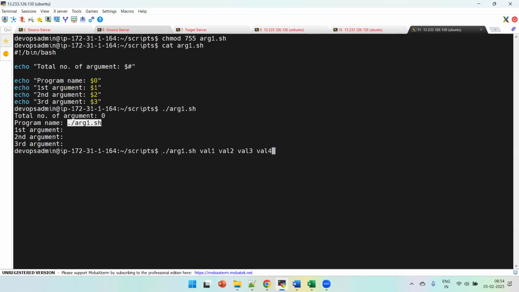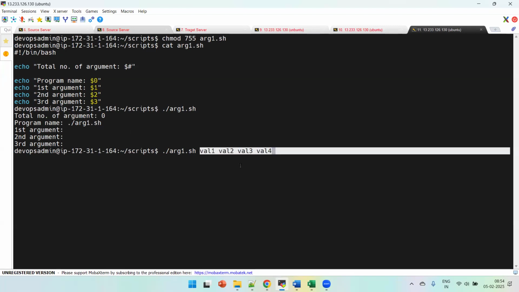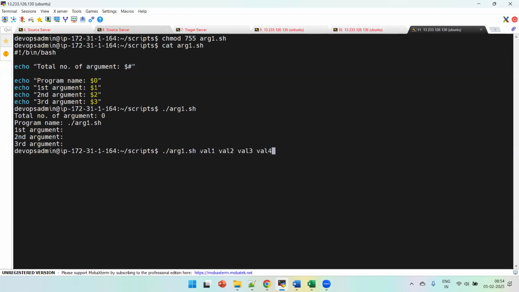I'm trying to execute my script with 3 or 4 different arguments. The argument can be anything as per your choice. It can be a variable or a value or anything as per your need. You can pass it on like this. I can simply say 20, 30, 40, 60, or any input parameters. But ensure that you give one character space between the arguments.